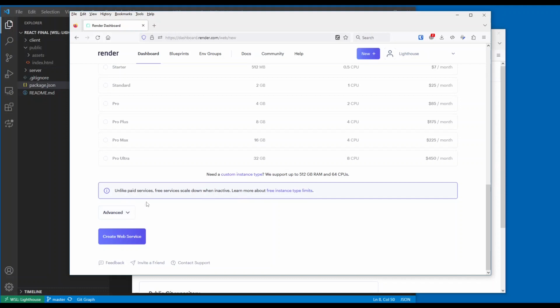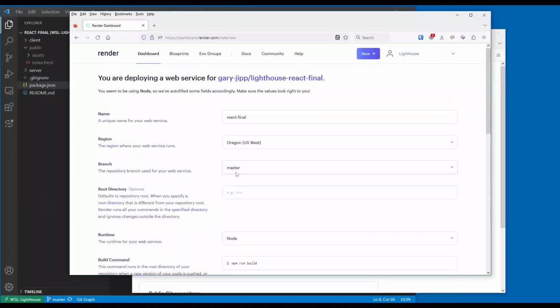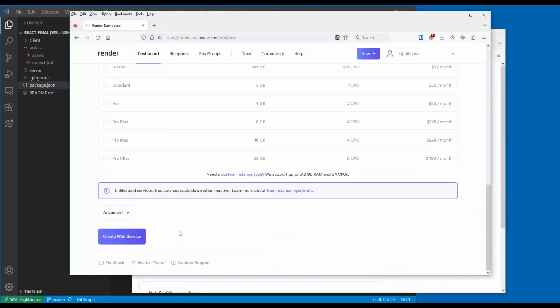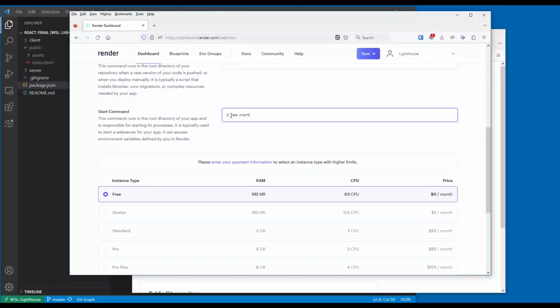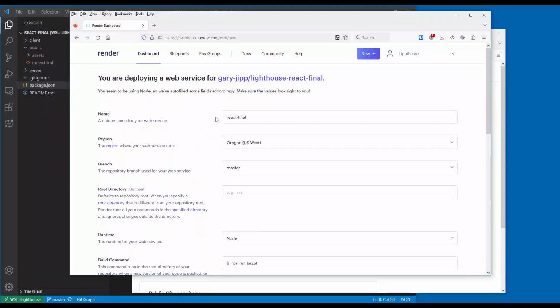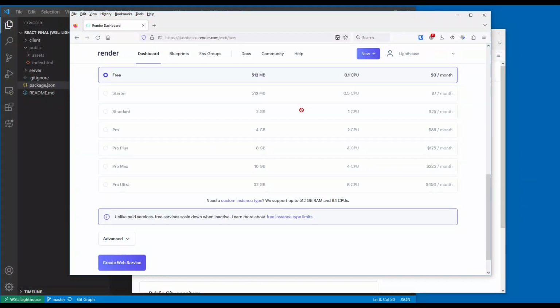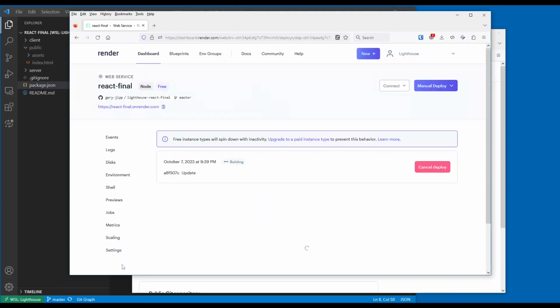There's a bunch of advanced settings. We don't need to worry about those right now. So it's very, very easy. I'm going to click Create Web Service. And it should go out to my GitHub, grab the code, and start building it, and spin up a node for me. Let's give it a try.